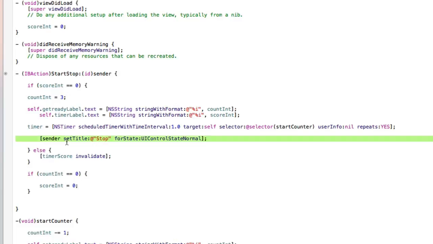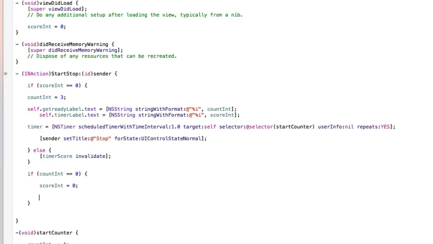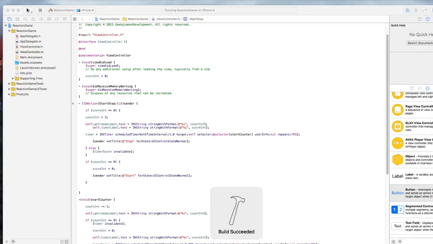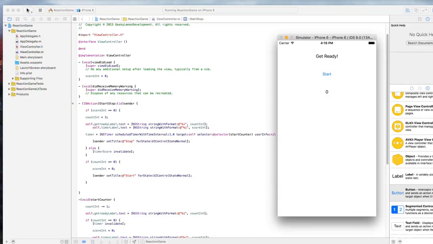The last thing we need to do is basically change what's being displayed in our button. So we paste this in within our new if statement and change this to start. So it gives our users visual confirmation of what the button's going to do when it gets pressed. So this time, for the final time, if we go to build and run, we should now be able to play the game over and over again and get new scores.